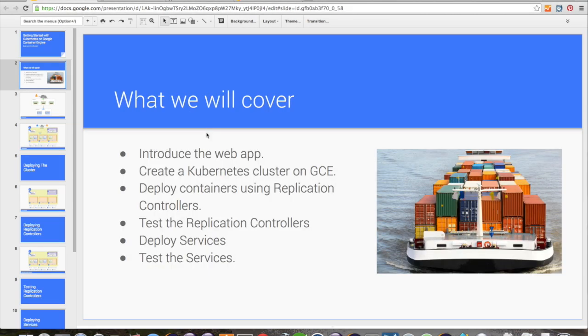We'll provide a quick introduction to the web application we are going to deploy. Then we will create a Kubernetes cluster on Google Container Engine. We then deploy our containers using replication controllers. We then test the replication controllers. After that, we deploy a few services, and then finally we test the services.